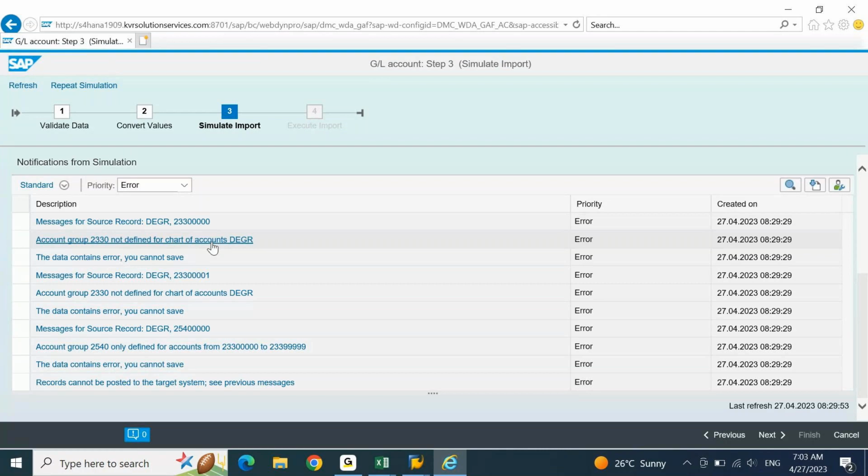Now the second one, 2330 is the same. First message and second message are related to the same thing. If you are confused about what is happening with this, now you have created the remaining account group on the SAP system. Try to repeat the simulation again. Click on repeat simulation once again.